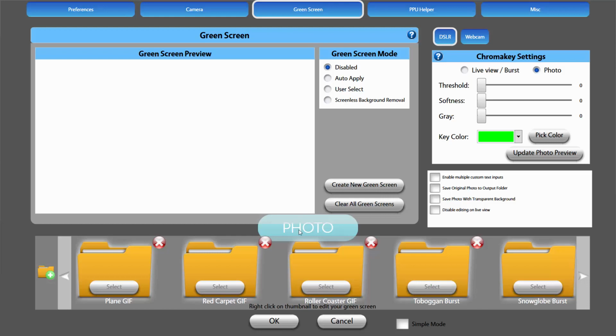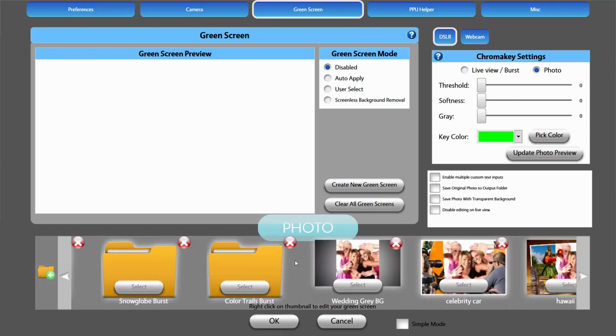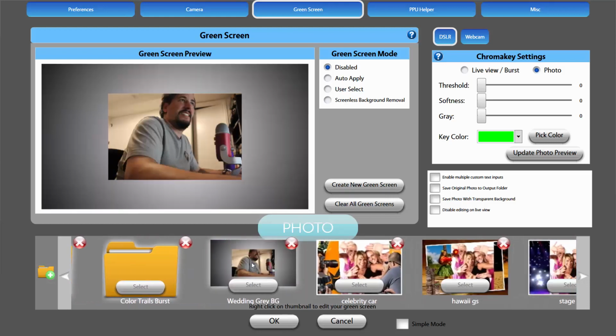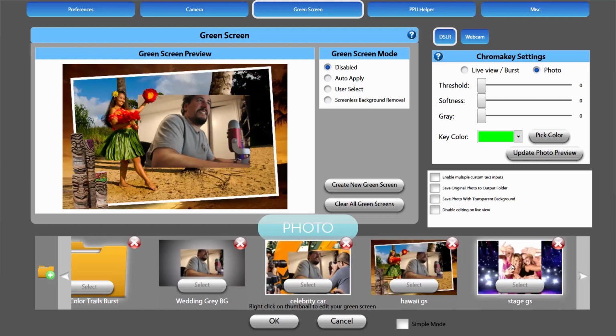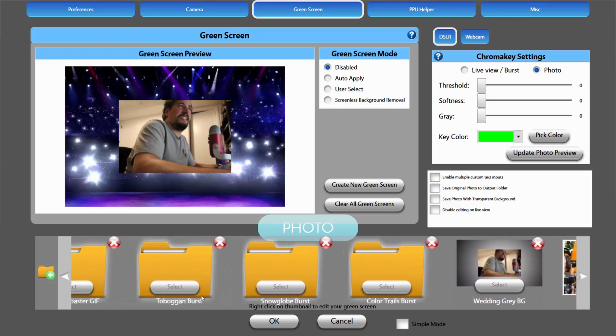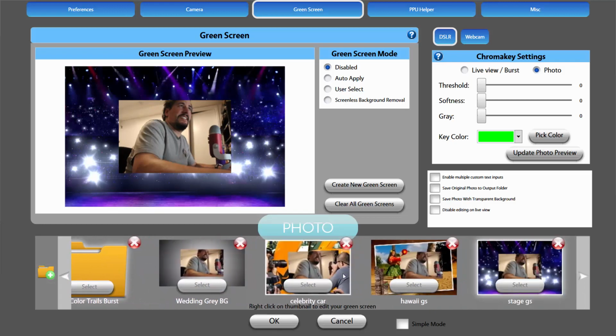Actually, before that, let me show you. Our software comes with a number of green screens built in. So we've got a few here, and actually these folders are green screens that all connect to GIFs. So we've got lots of options just to get you started. But in this one, I'm going to show you how to make a new one.